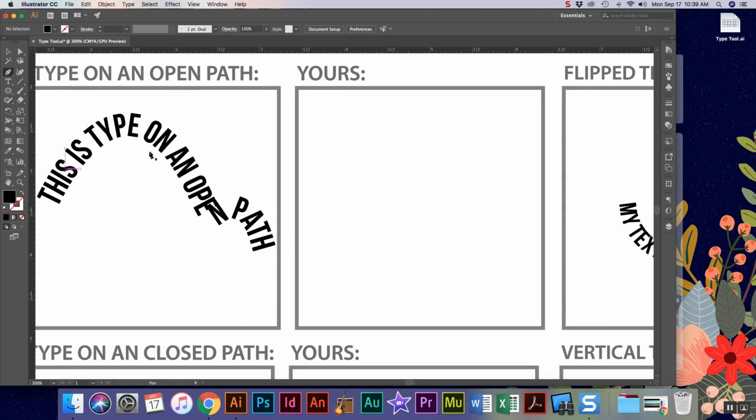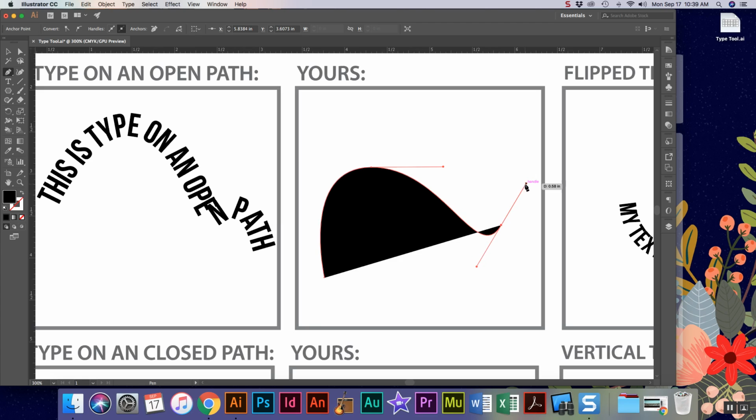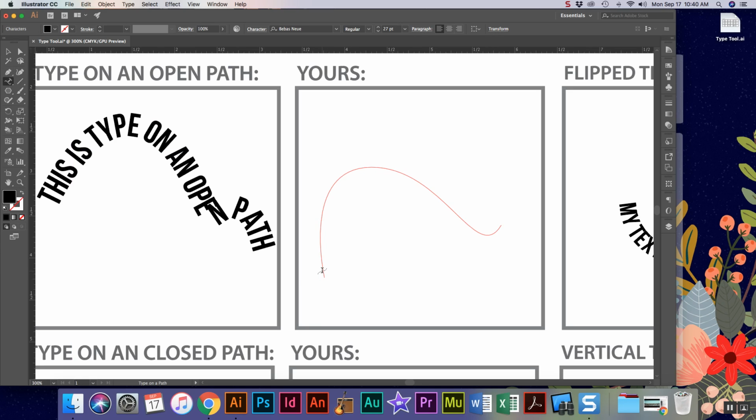Now, mine looks like this. You do not have to have yours look the same. What you're going to do is just create any kind of path. So I'm just going to pull a curve here, and it doesn't matter whether it's solid or has a stroke on it. I'm going to hit escape to get out of my path, because when we use the type on a path tool, if you right click, type on a path, when I click, the color is going to go away and all I'm going to be left with is the path. So now I can type on a path.